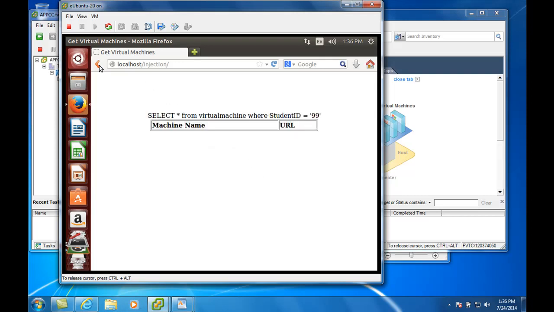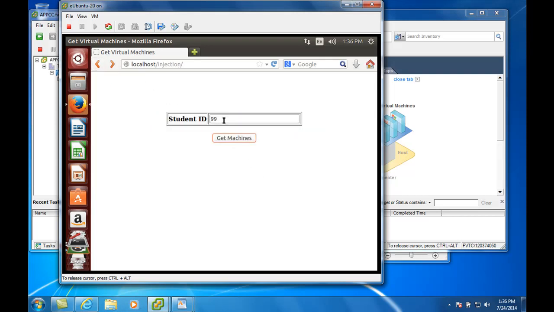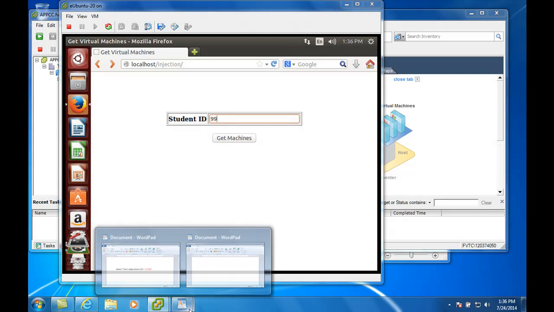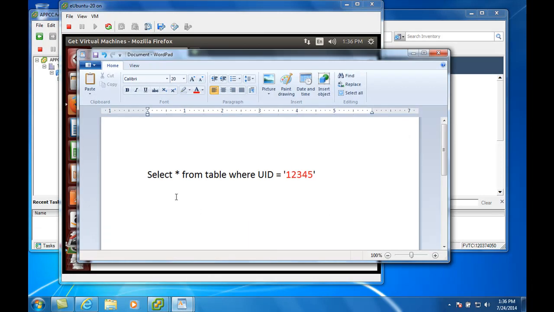So I could sit here and brute force it that way. But what I want to do is get a little creative. If we take a look at the way that SQL works, the programmer made it so that everything here that is black is static. They hard-coded the select from table where user ID is equal to. They even hard-coded in a single tick.